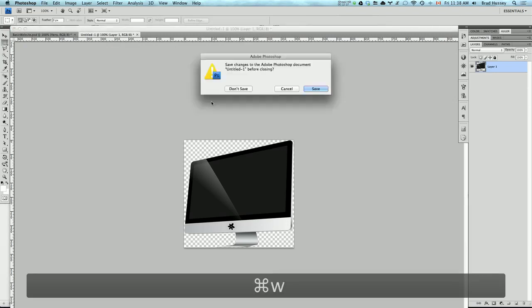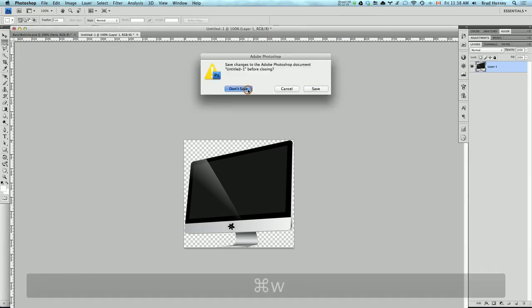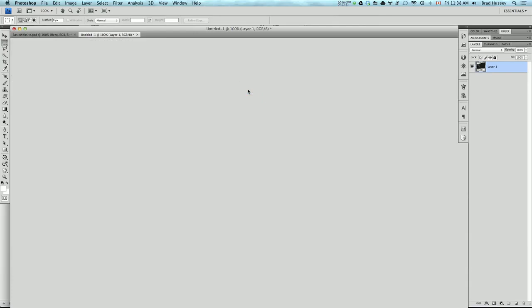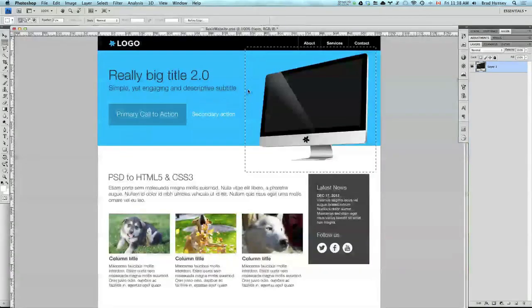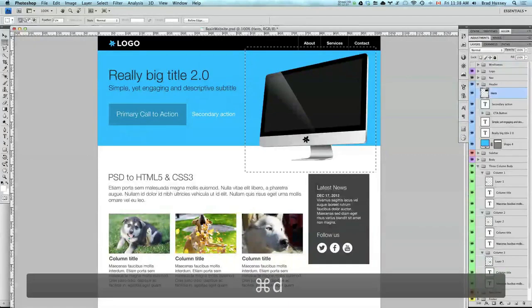Close this document, Command W. Sorry, document, not layer. And we want to deselect that, Command D.